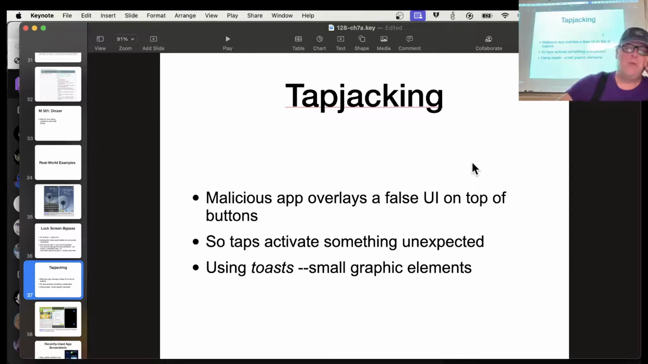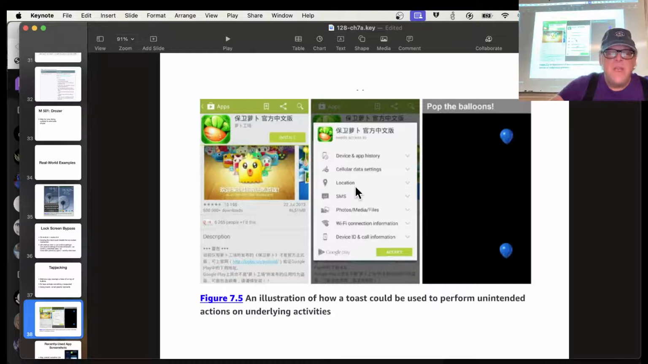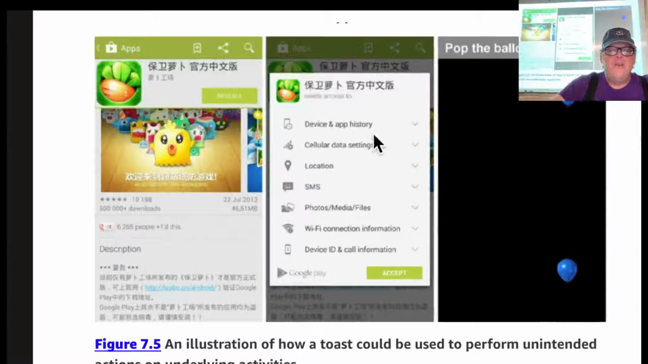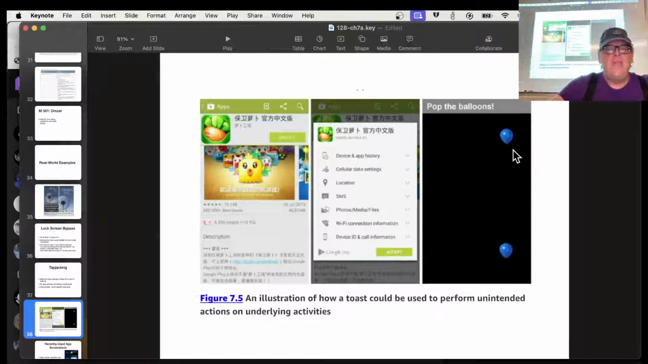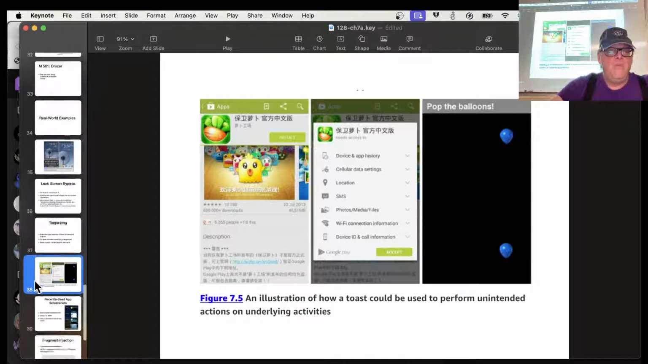Tapjacking is another common one. This is an attack on all sorts of websites where they lay something false on top of buttons, so you think you're tapping on one thing, but those taps are in fact going through and having a different effect. So here, you're installing an app, and it opens this page asking for you to approve some permissions and accept it, and now they put up a game and say pop the balloons. So you click here to pop the balloon, you click here to pop the balloon, and now you're clicking accept, and you don't know that. This is one version of this.